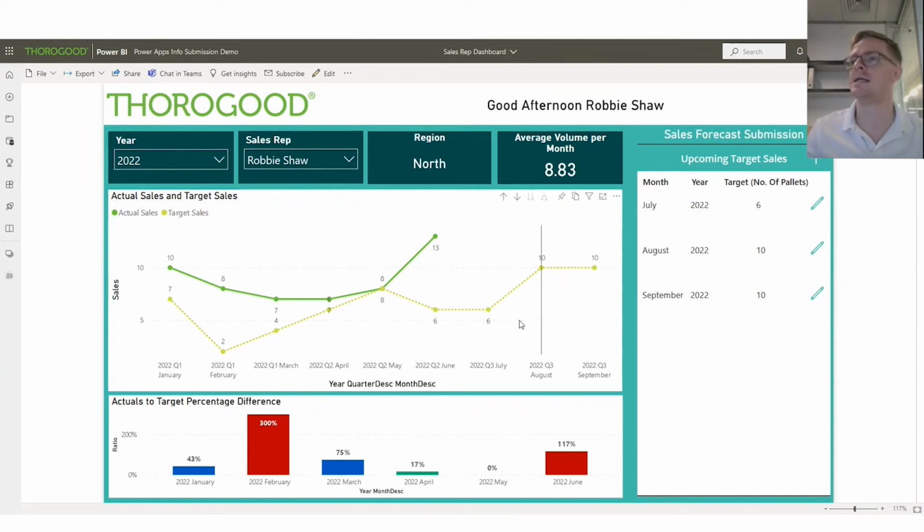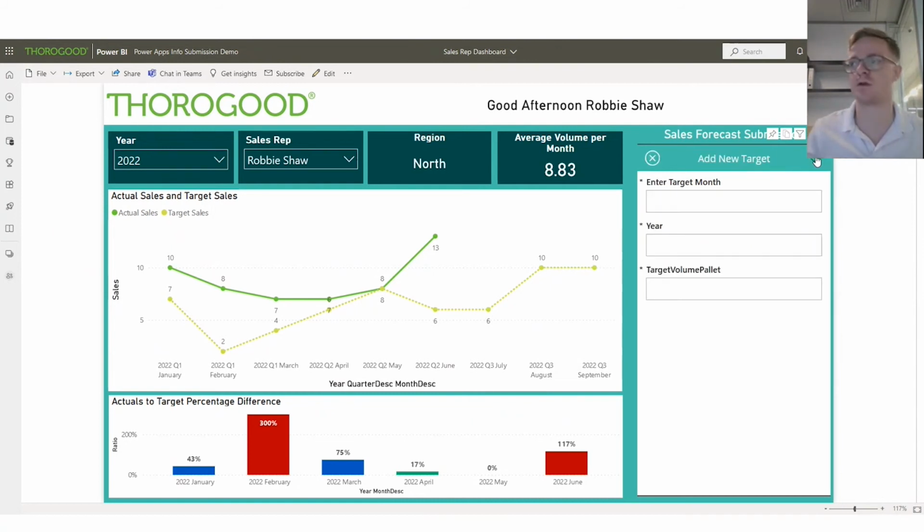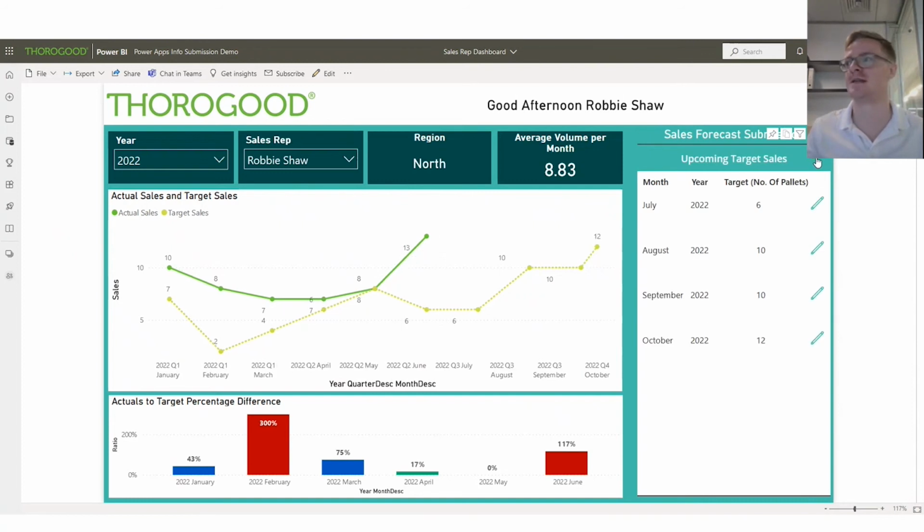Okay, and then additionally, what I'm going to do is submit forecasts for October, November, and December. So October is 10, and let's predict October was a really good month for me last year. Maybe Halloween sells more paper. I don't know. And there we've submitted October.